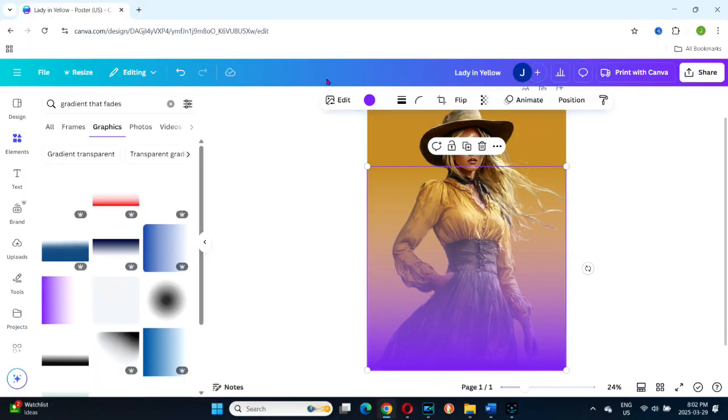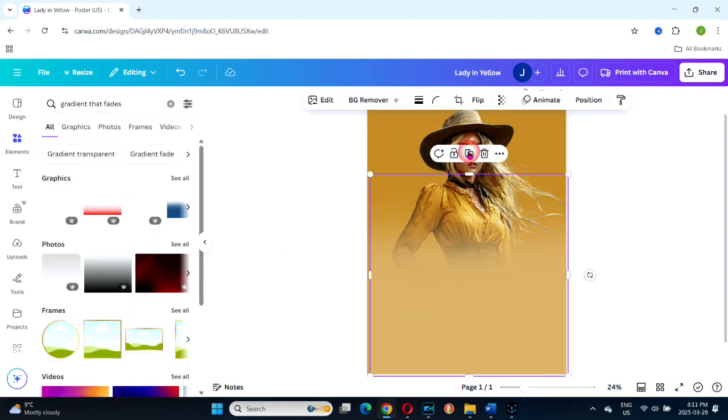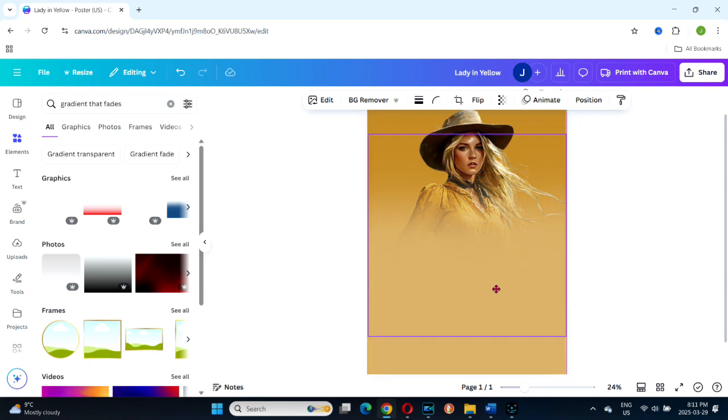Click on the gradient and change the color by clicking the color circle and choosing the same color as the background color here in the color panel. We will need to make adjustments to the image and duplicate the gradient several times to get the final look.